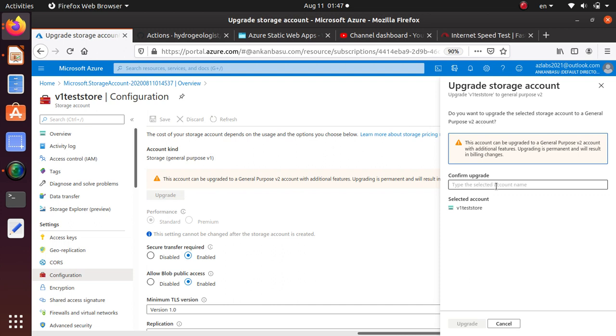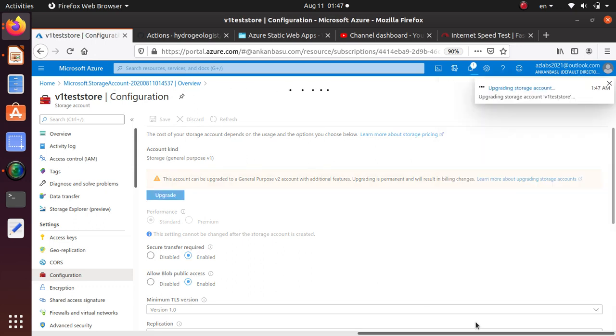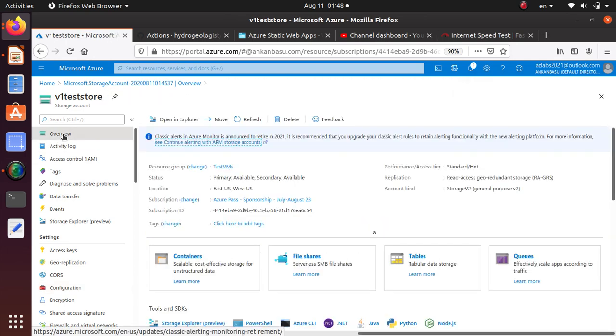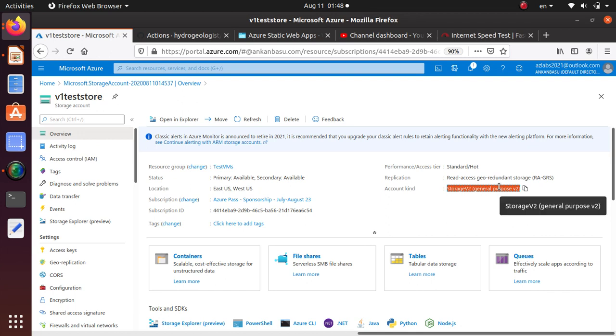And what do you need to do? Confirm over, type the selected account name. So let's just copy the name of the account, because that's what we want. We want to use the latest and greatest feature, and just say upgrade. So it's upgrading this account, and now look at that, it becomes a storage v2 account. So if I go back to the overview again, now you see my account kind is now storage v2. So that's how easy it is.